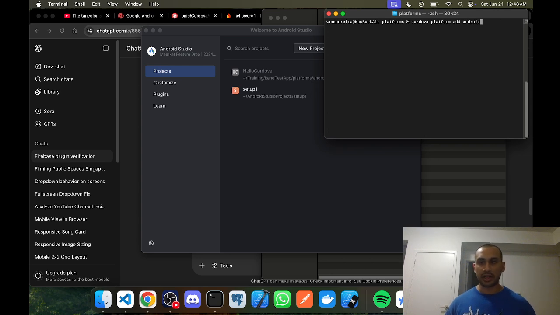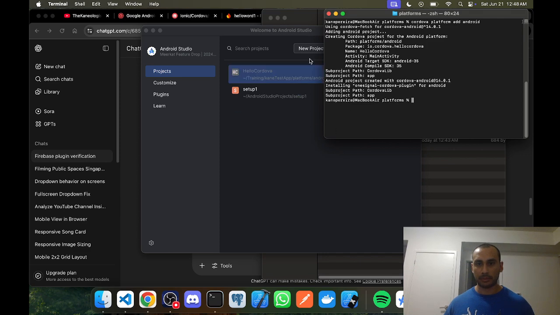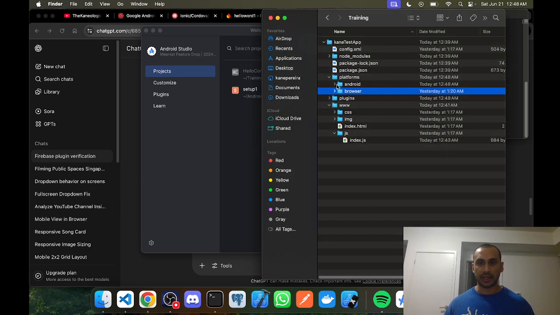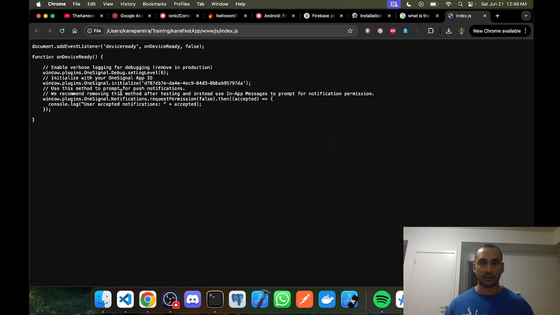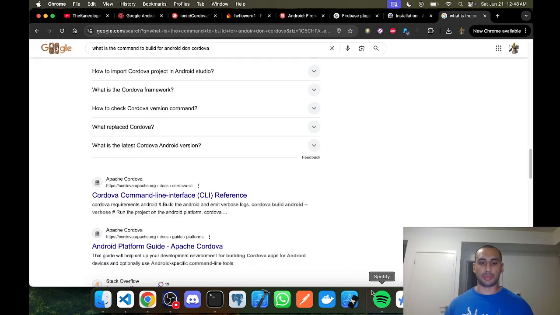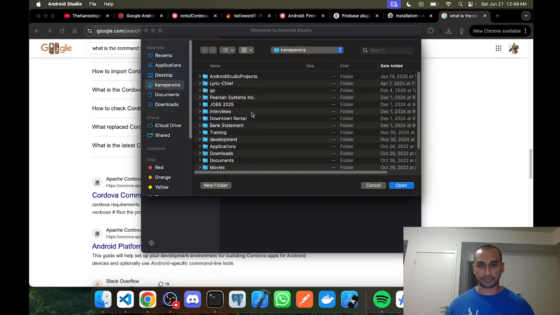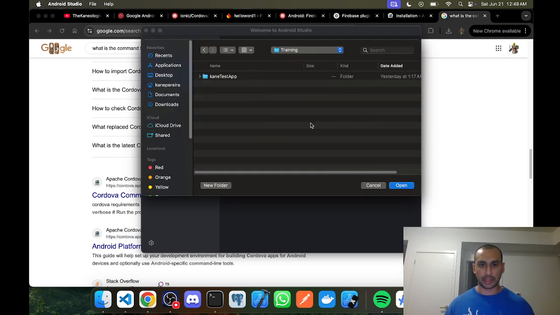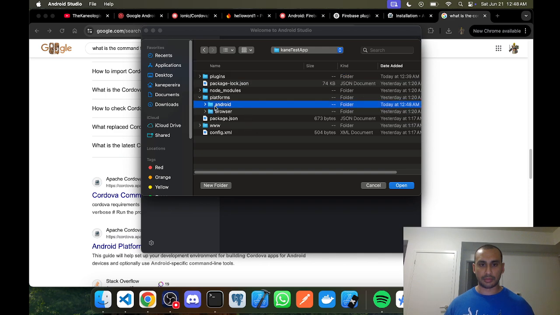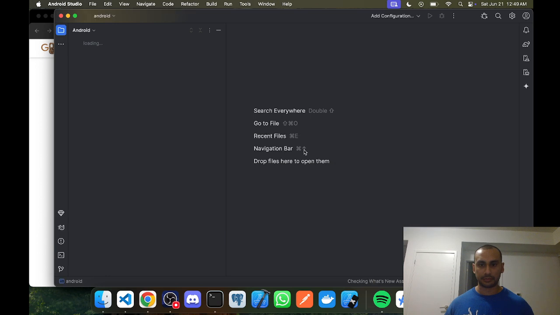Then I can just drag the Google services file in there again. Cordova platform add Android. Boom. As you can see, Android gets re-added. But now, because this index.js file was updated, as you can see with the app ID, it's now set up with the Android. So if everything fails and you can't build it, just look for it again. So then you just go open, and then just go training, test app, Android, open.